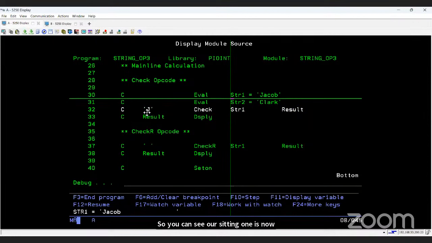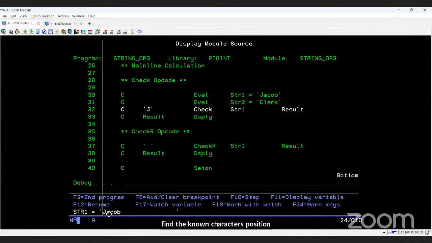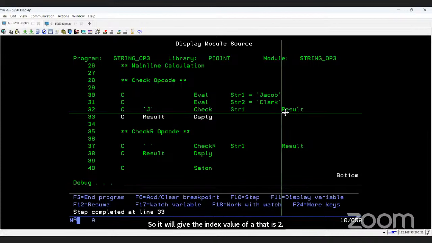Now we are using the check opcode to find the non-matching character's position. So at the first index, it will find the same character. In the second, it will find the non-occurrence character. So it will give the index value of A, that is 2, and that will be stored into the result variable. So if we see the value of the result variable here, that is 2.